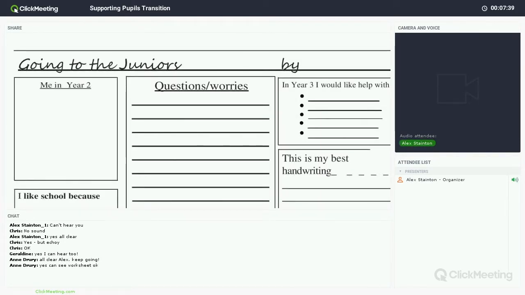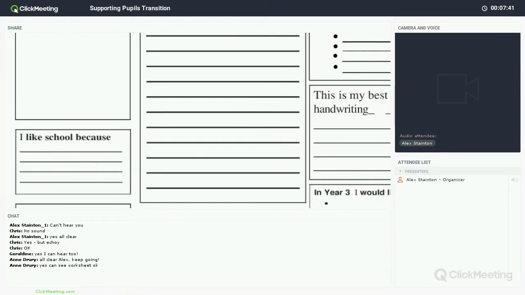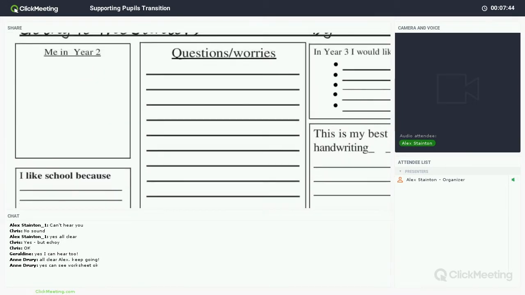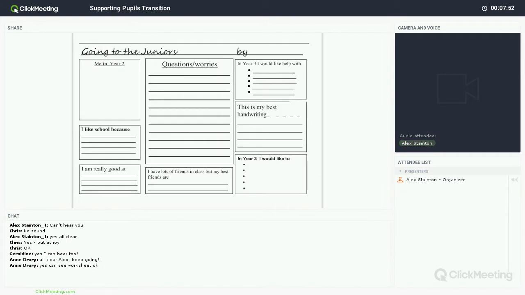The reason why we've chosen this one is because there is the box in the middle about questions and worries. And so you might know in advance, from actually listening to the pupil's voice, the kinds of things that they may be worried about. Once you know that, you can put something in place to help them manage it. There's also a box which says, in Year 3, I would like help with. That would be quite useful for the child to fill in, so you know in advance the kinds of things that they've identified that they may need a little bit of extra support with. So that's one good way that you can think about improving transition for all children.